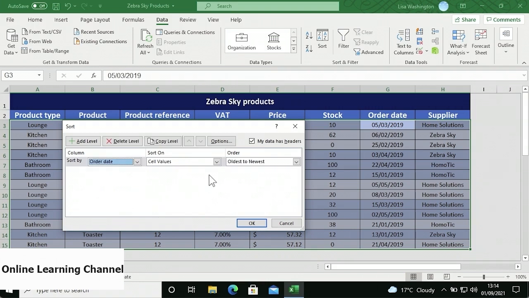To the right of this, you can then choose what you would like to sort on. Click the Sort On drop-down and in the menu you can sort on cell values, cell color, font color or the conditional formatting icon. I'll select the option Cell Values. Lastly, you'll need to choose your sort order. Click the Order drop-down and since I have a date column selected, in the menu are the options to sort from oldest to newest, newest to oldest, and the option Custom List. I'll select newest to oldest.